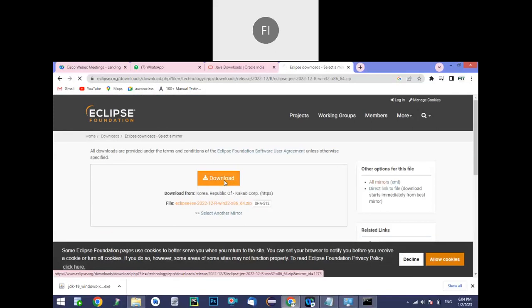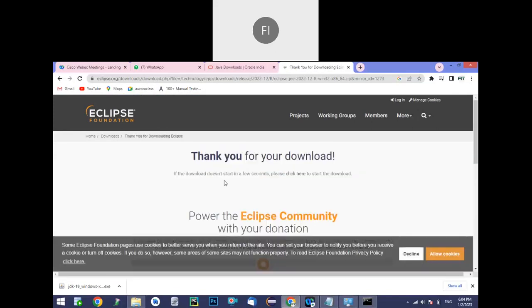Now click on download. Now you will get one zip file downloading. This is the compressed file that will get downloaded. Please wait until it is downloaded successfully, and then you need to extract it. You need not install anything, if you do the extraction, it is ready to use. I will show you once the download is done, please wait. So this is the second step you need to do as part of the Java setup.